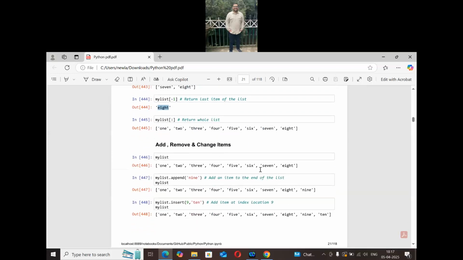Suppose I want to add a 9 in the list. On returning the whole list, if I want to write it in a reverse way, at that time what do I have to write? Just you need to do this thing. I'll show you. Just take an example of this.